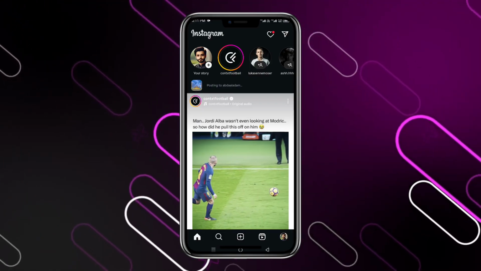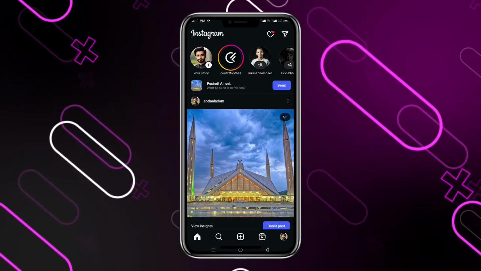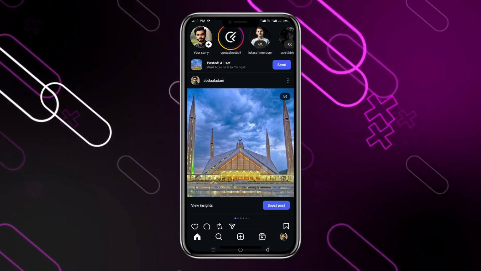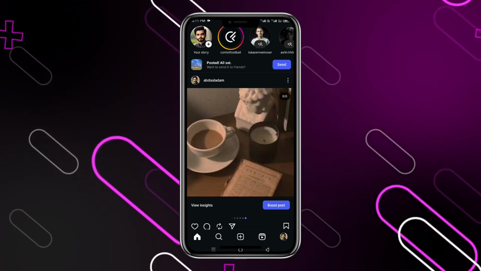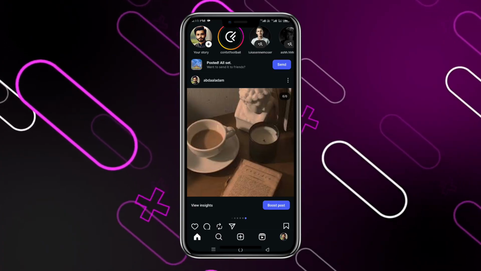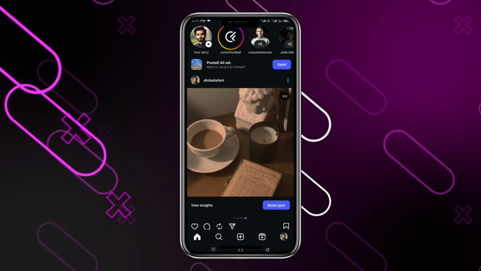Then it will just take a while in the processing, and once the processing is done you will see the multiple photos will be shared in the form of a carousel on Instagram. So that's how you can share multiple photos in one post on Instagram.